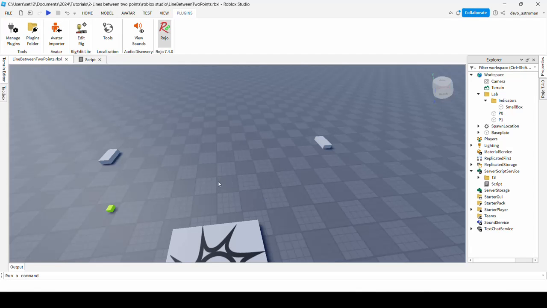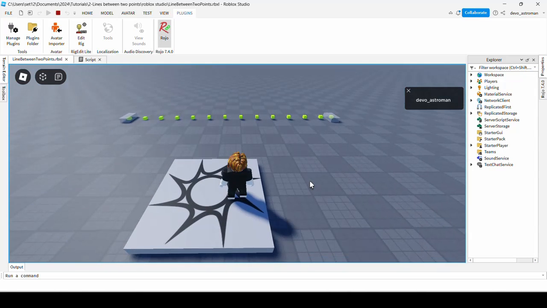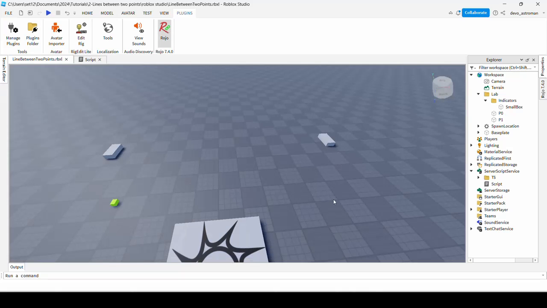Hello, in this tutorial what we want to do is to display a dotted line between the point 0 and the point 1. Let's see the result. Let's take a look at the Explorer.